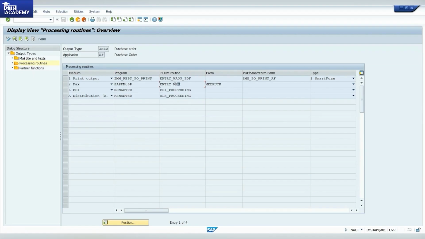So this is the entry underscore NEU. This is standard SAP, a standard NACE RS-something program. And this is the custom program. The custom program is developed by the ABAP team. I'll show you the custom program. This is the standard, this is the custom SAP form, and you can see the type. Is it a PDF or a smart form? We are using smart forms.